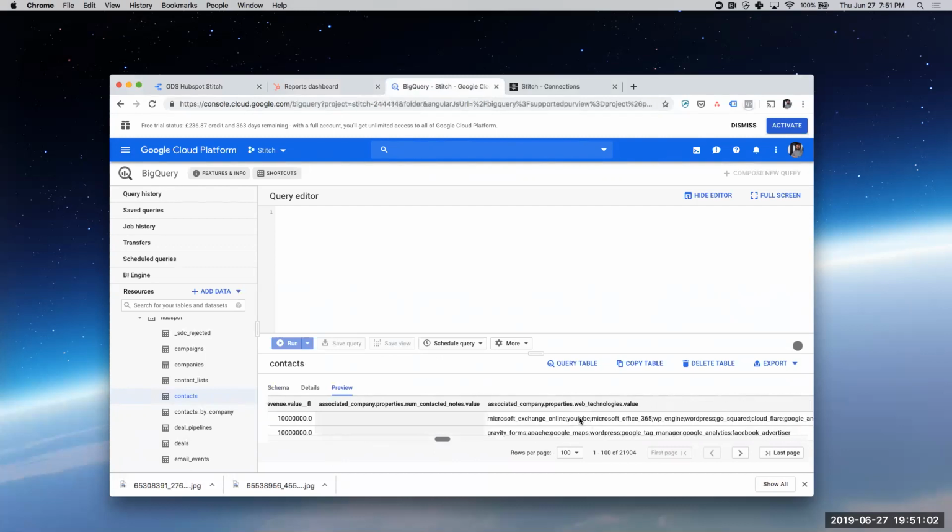Really, like tons of things you could get. Here it's actually what web technologies they use. Quite interesting. So we could actually go after people who use Google Tag Manager or whatever. Cool. So lots of good information.